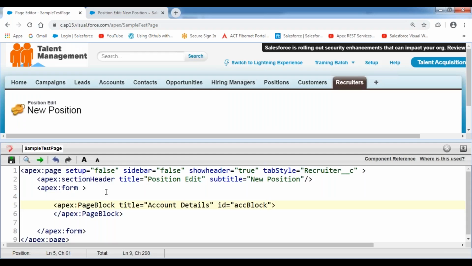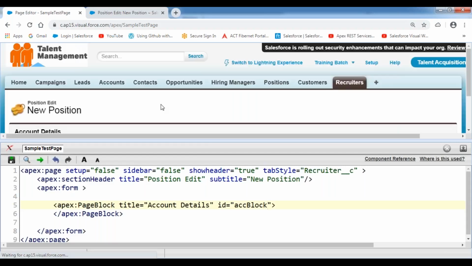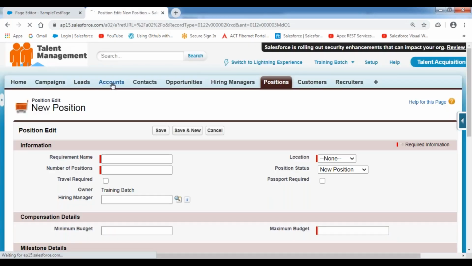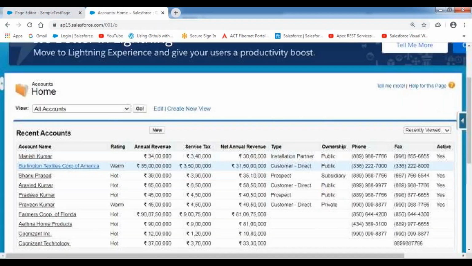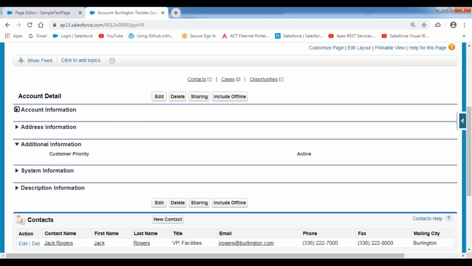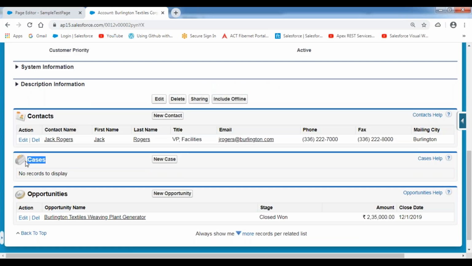Once you click on save, it prepares a page block inside your Visualforce page. Now let's see. A page block has been designed, with account details, the title that you gave. And I want to add one more. When you open an account record, the account details is one page block, this entire record is one page block. Contacts is another page block, cases another, opportunities another. Like that, you can have multiple page blocks.